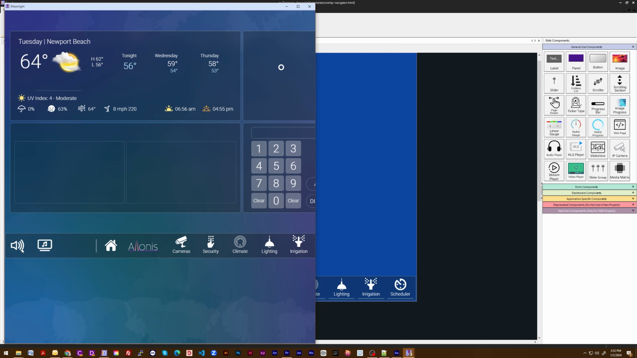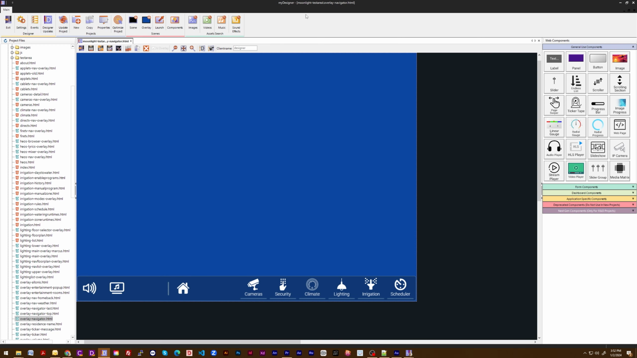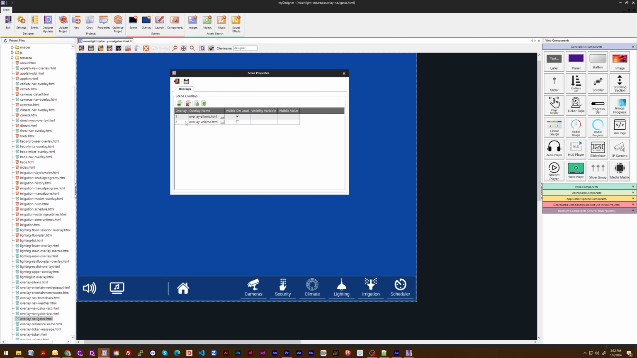Another good example of applying an overlay to an overlay is on a button with a pop-up, such as with the volume. By applying the pop-up on the overlay, you do not need to apply it to every page throughout the UI. It only needs to be added in this one location. This makes it more efficient to edit and maintain.